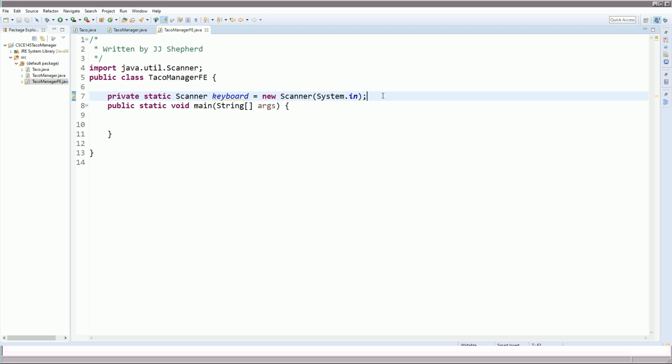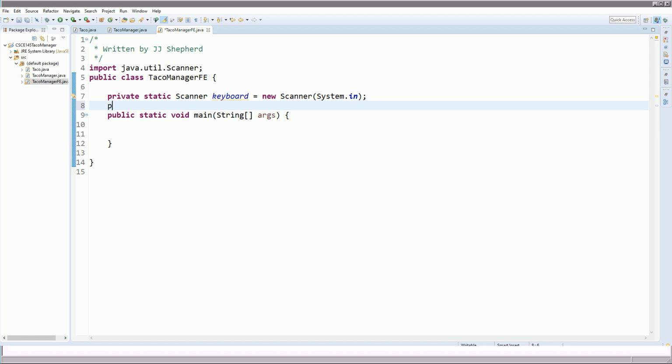Now remembering back, static methods and static properties are static in memory. They are created once inside the data section of memory. The reason why we made this static is simply so we can call this from the main method and any other method that is also static. We're going to do the same thing with a private static TacoManager, tacoManager is equal to new TacoManager. Now this static property can be used by any other static method. And since we only have one instance of each of these, we just decided to make them static.